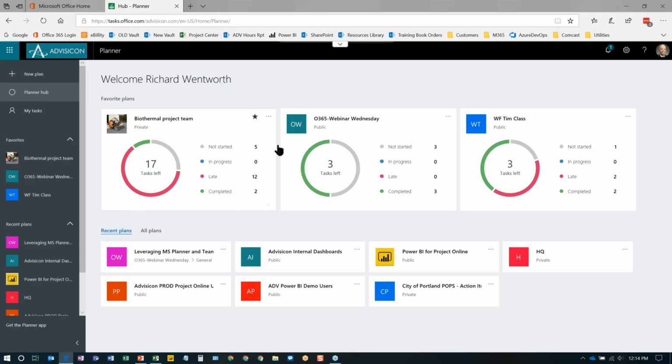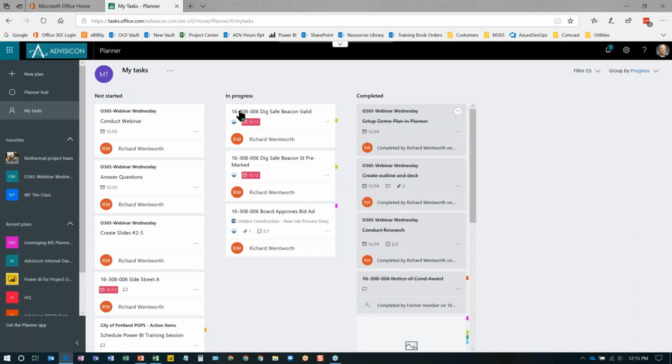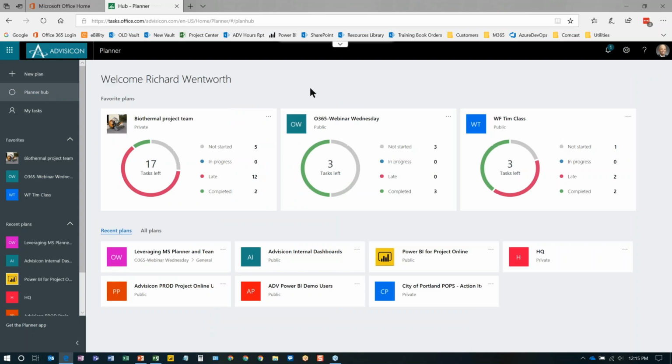All right, so let's go back to the Planner page here. Looking on the left column, there's something called the Planner Hub. Right now the Planner Hub is the page that we were on. This gives you perspective into all the various types of plans that have been built previously. You also have recent plans here down below. You have the ability to create a new plan, and then you have a My Tasks view. Across these various plans, My Tasks tells you what tasks are not started, in process, or completed.